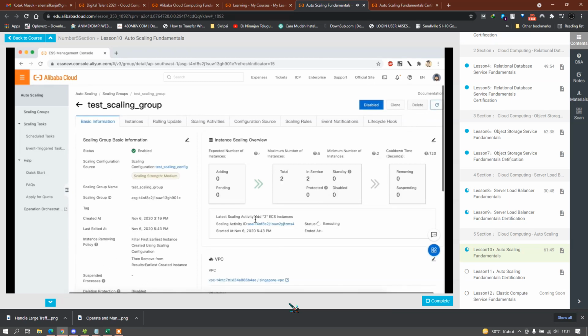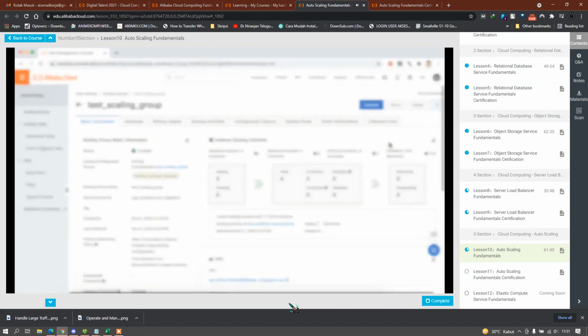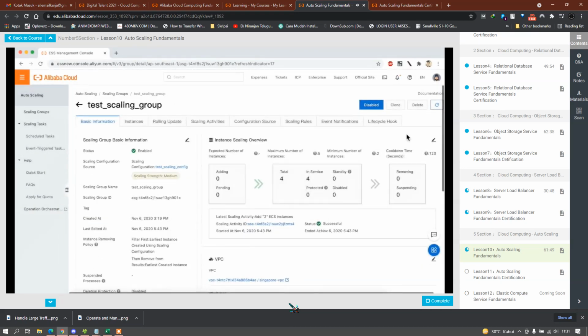And sure enough, you can see there's an activity triggering right now, executing right now, called Add 2 Instances. So that means our scheduled task has triggered our scaling rule that adds 2 instances, and that rule has created a scaling activity that's adding the 2 instances for us. And that should take a few moments. Let's wait for that. All right, that task was successfully executed.